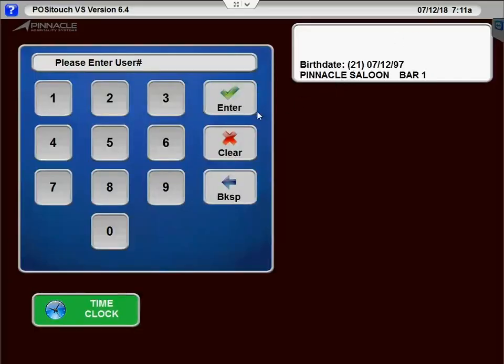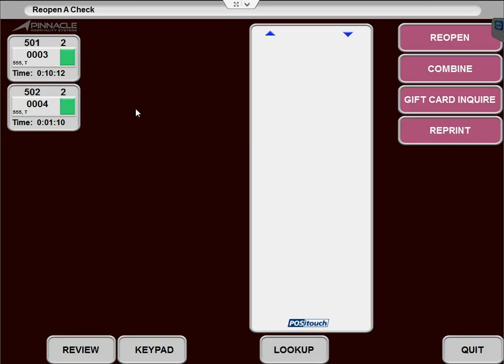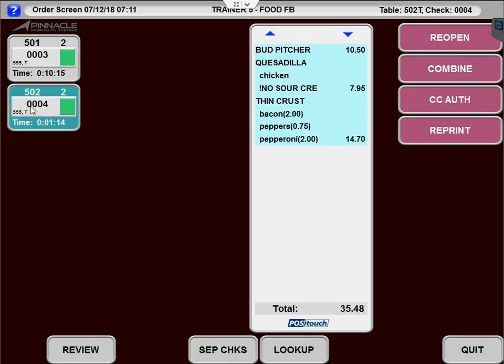To separate a check, first we have to reopen it, so let's go ahead and do that. We're going to touch the reopen checks over here. And there's our checks. We're going to pick this check here by touching it. Now there's two different places that you can separate checks.